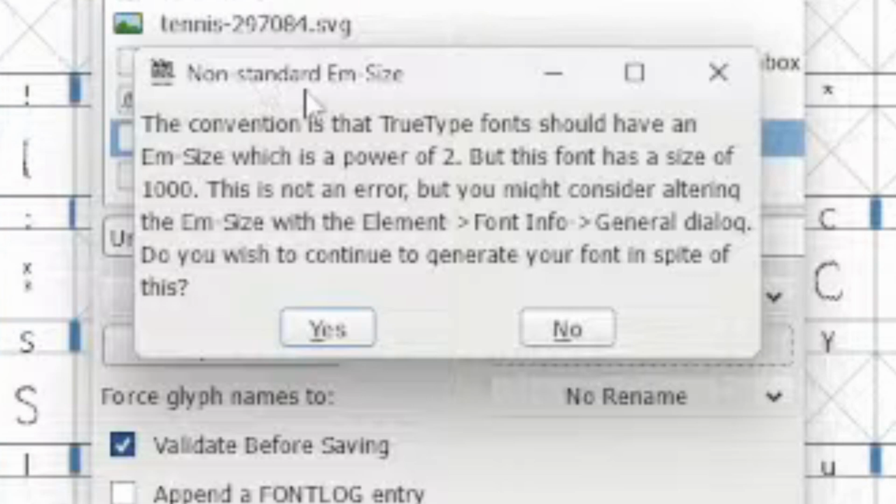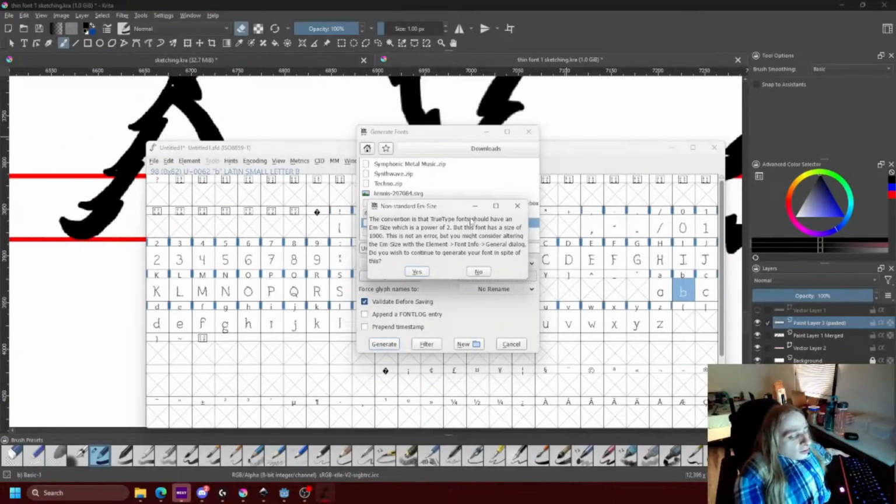And there's a non-standard EM size. Convention is that TrueType fonts should have an EM size which is a power of 2. I don't think I exactly understand this convention, and it doesn't really affect the font. If someone wants to put in the comments what exactly the reason for this is, you can, but I ignore this. It says, do you wish to continue to generate your font? Yes.